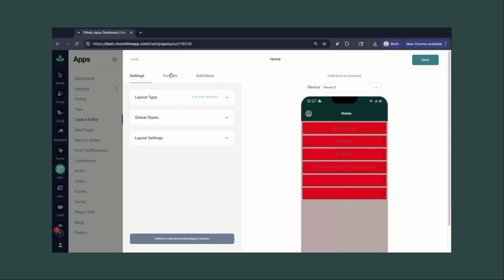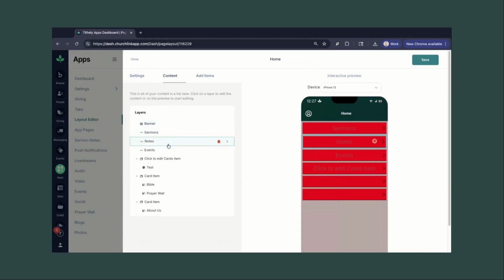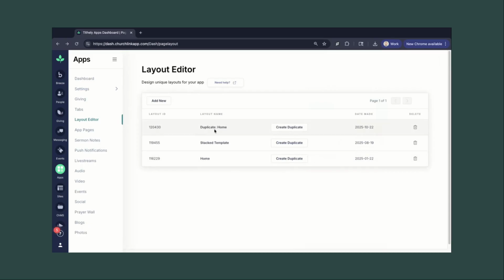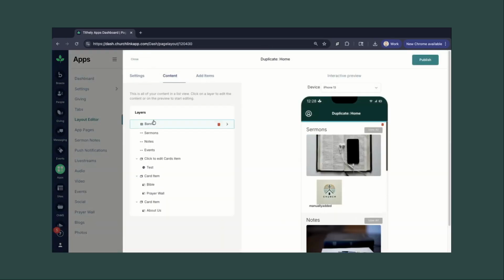Now, next thing to cover is content. So content is what is on your homepage. Ooh, I should actually go back to layout, because let's just go back in and click in. Actually, I'll do duplicate home. That way I can mess with it and not worry about the other one.